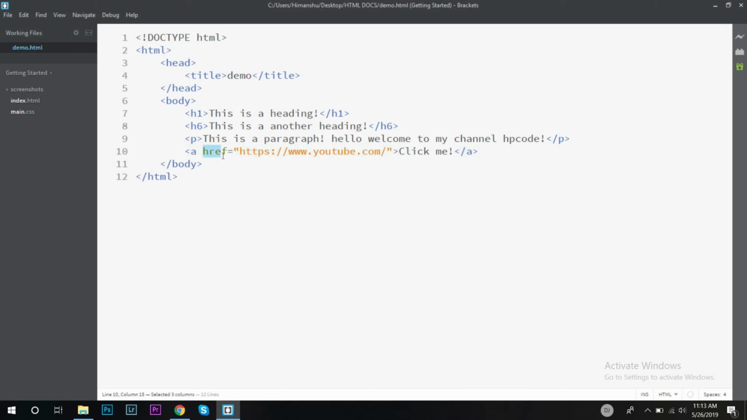So what is an attribute? Attributes are used to provide additional information about HTML elements. Now if we want to add an image in our web page, we will need the image tag. This is the img tag, and this is the attribute src. This is used for giving the destination of the file. So here we will give the name of any image.